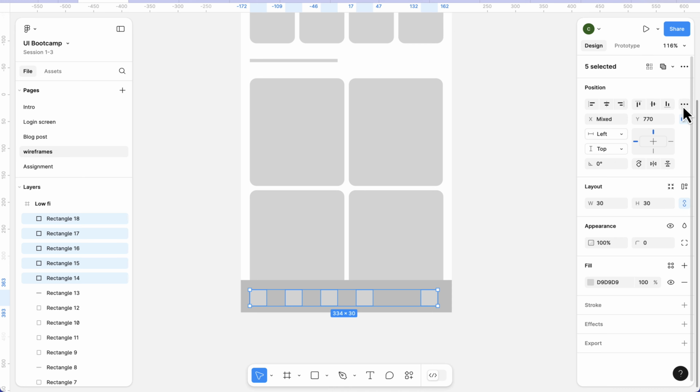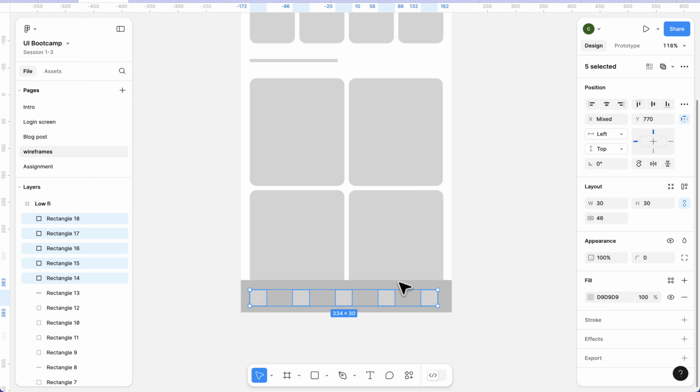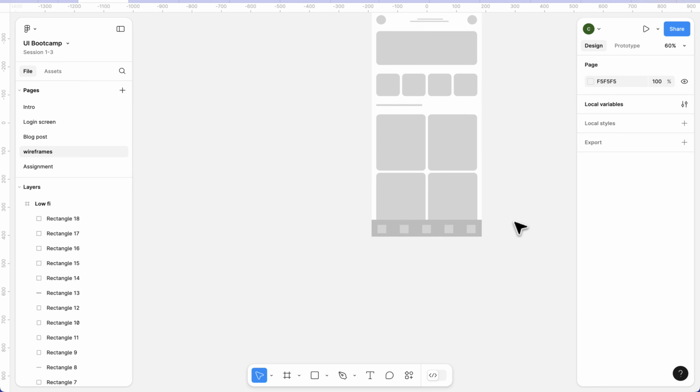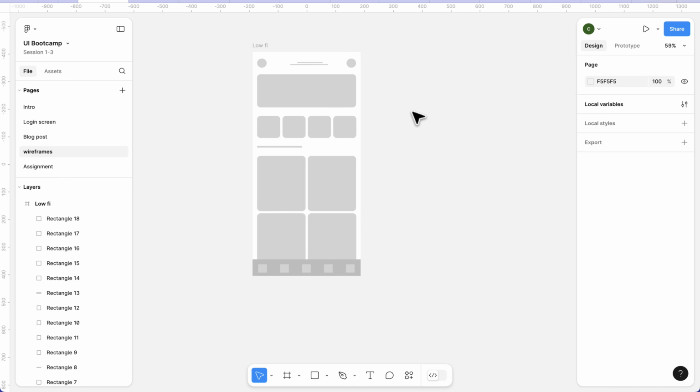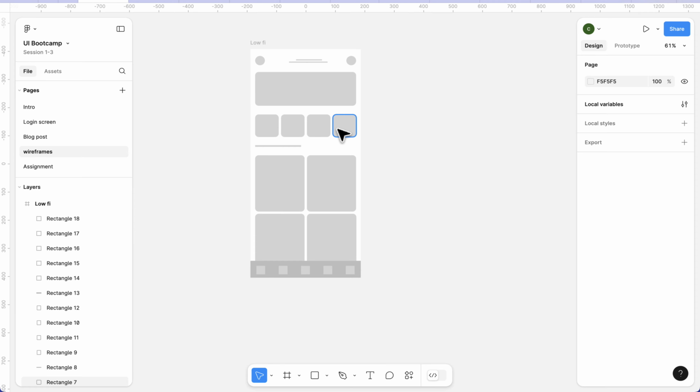And let me show you a simple trick here. Click on these 3 dots and we can distribute horizontal spacing. Now I can adjust these items towards the center of the screen. So this is our low fidelity. So here we're going to transform this into a mid fidelity, which we're going to introduce more details to.